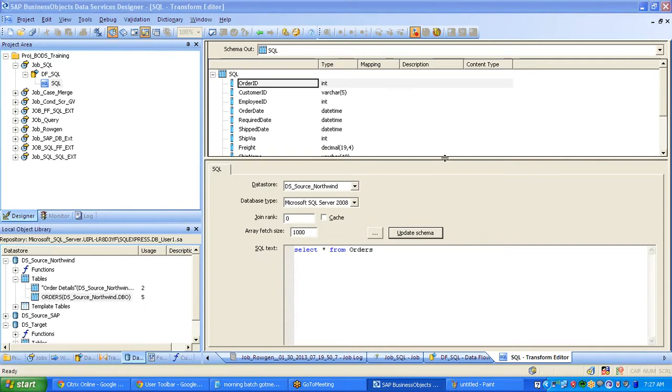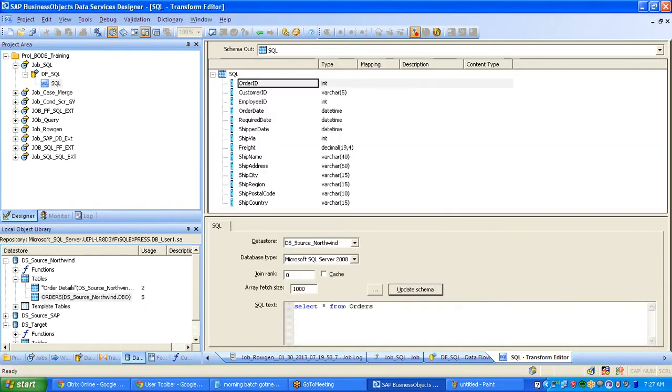Okay, now once you write a simple select statement and click on update schema, it gives you the structure of this one. Now you can write more complex queries here, where ship via is not equal to 1 and so on. You can give more complex queries here.